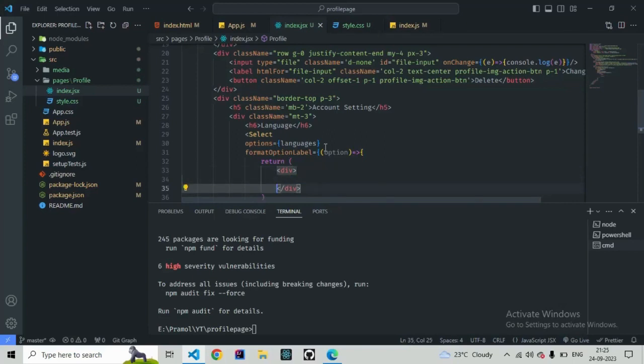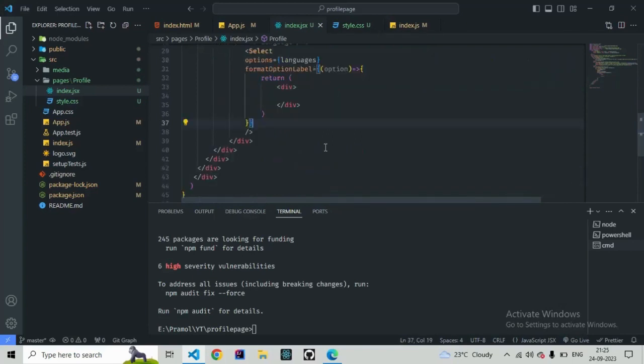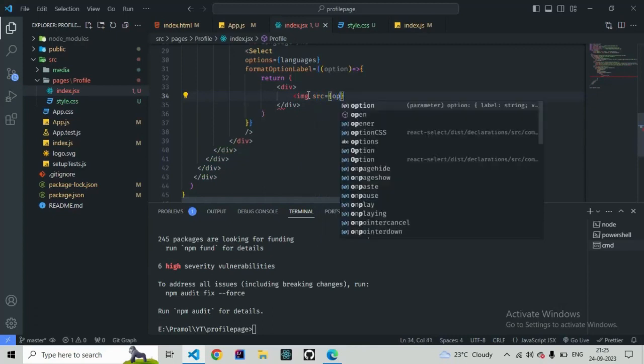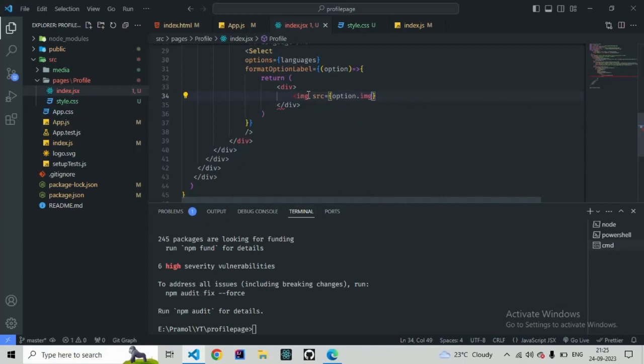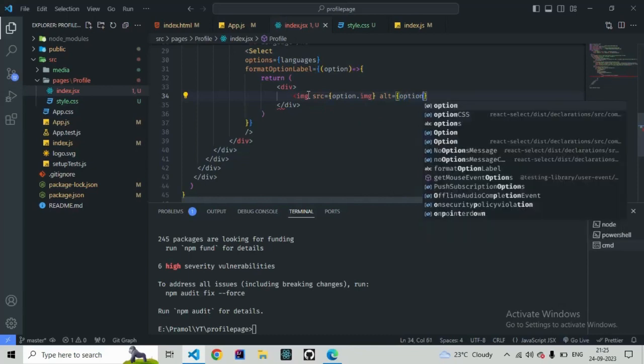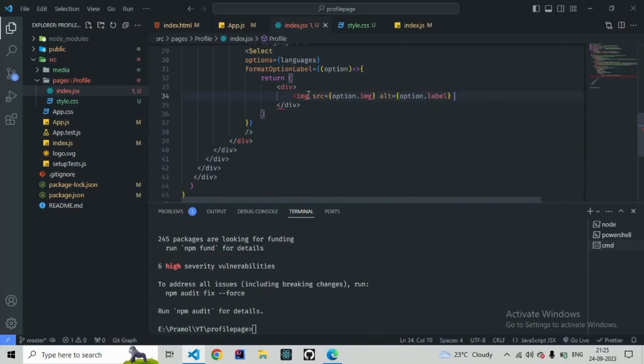Okay, in this div, first we will give one image for the flag, and after that we will give the label. So for that we'll give the image, and the source will be whatever images we are using from the language array, so it will be option.image, and the alt will be option.label.